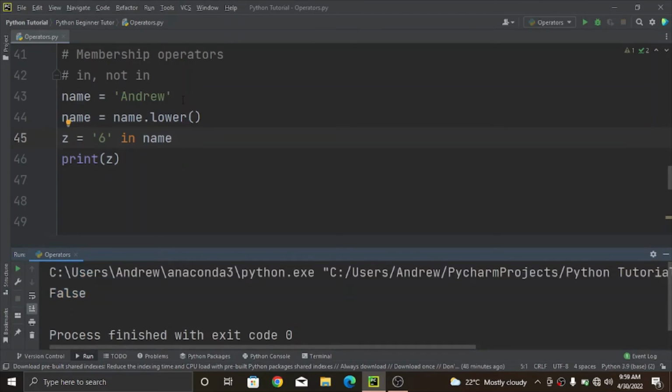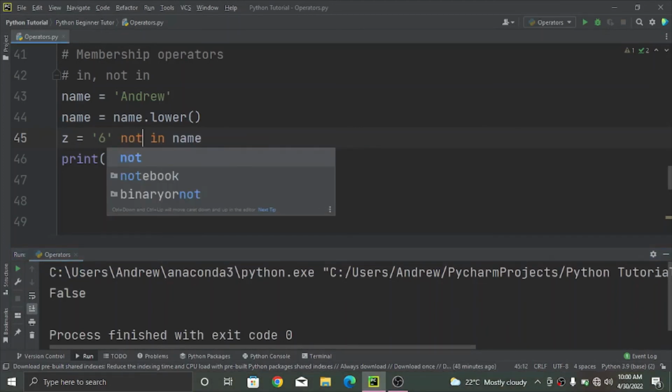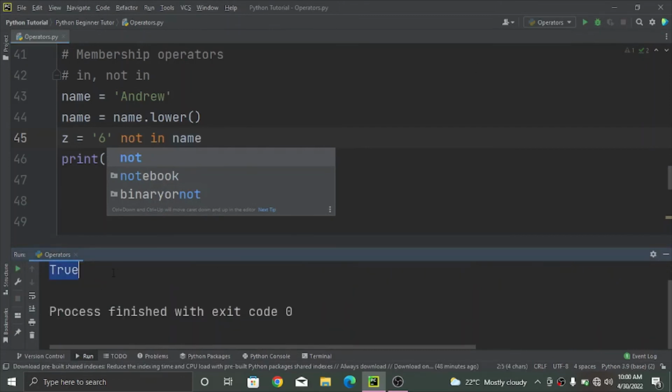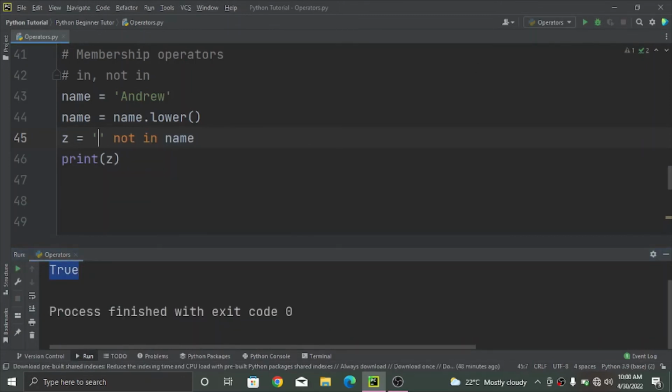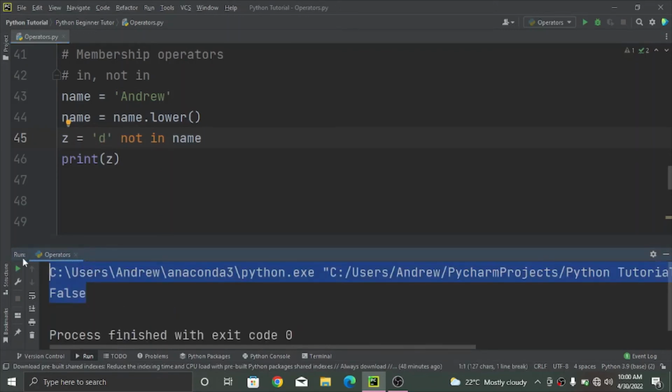So then we could check not in, just like this. If c is not in name, it prints true because it's not actually in name. But if you turn this to d, you see here it is false. d is in name. That's why it's giving us false.